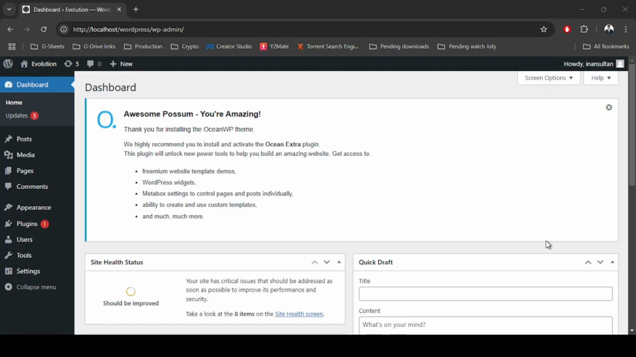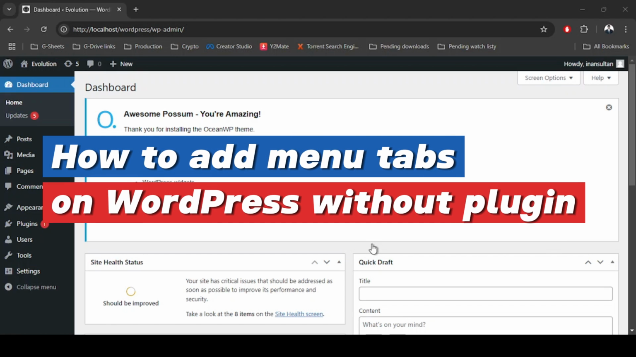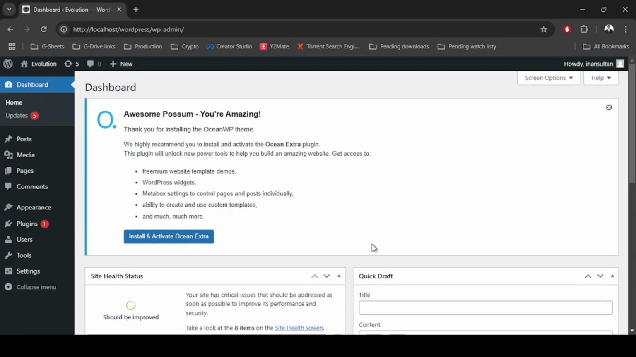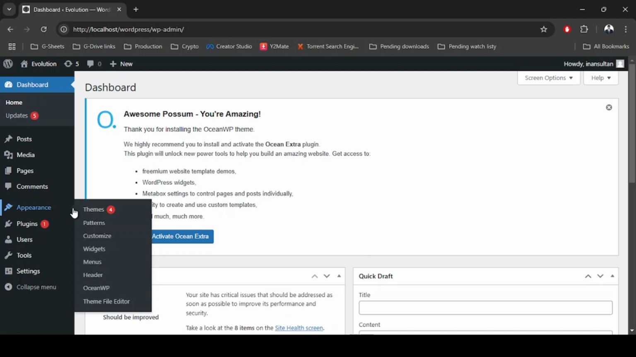In this video, I'm going to show you how to add menu tabs on WordPress without a plugin. So let's begin. Now as you can see, I'm currently in my WordPress dashboard, and from my dashboard, I'm going to hover over Appearance and go to Menus.